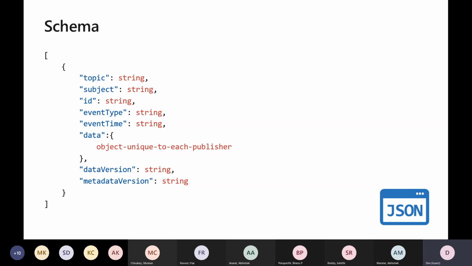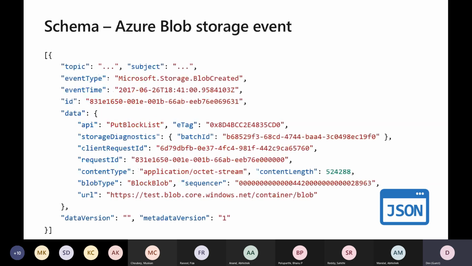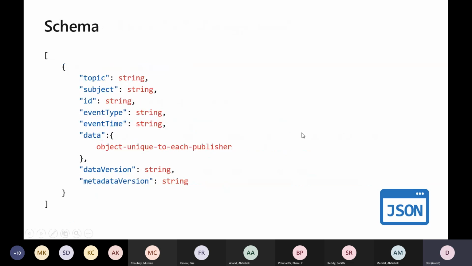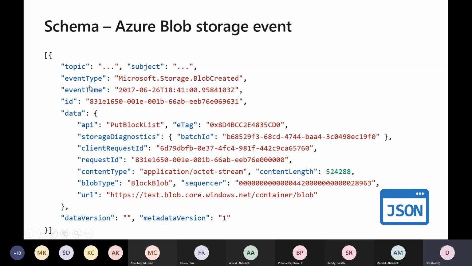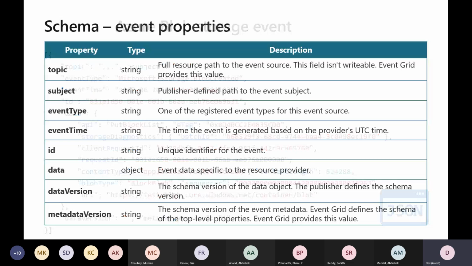This is the format, for JSON. You can see here the event type as storage blob created, along with time and ID. These are the metadata. The API is PutBlockList, and this is the URL.